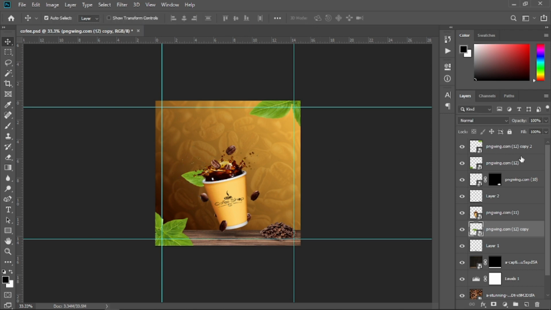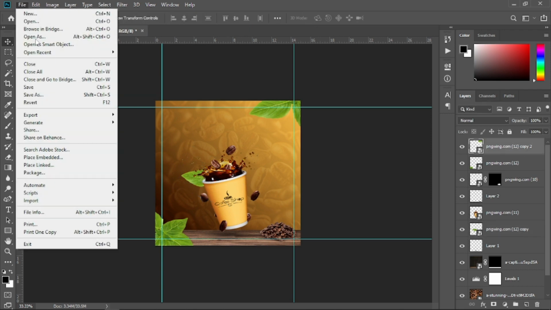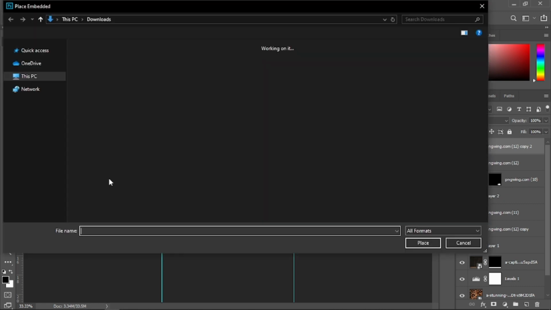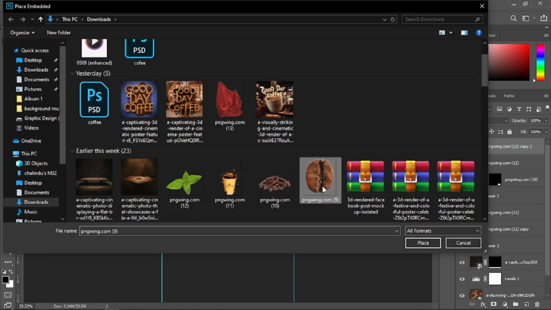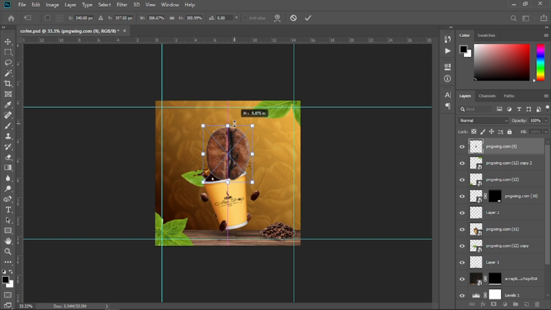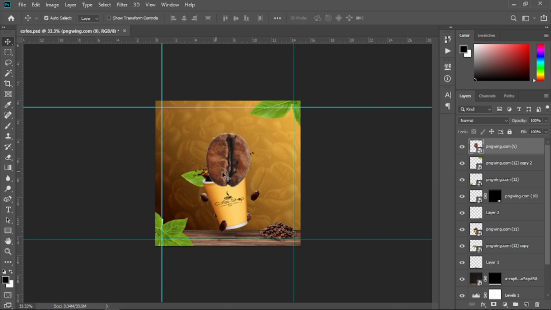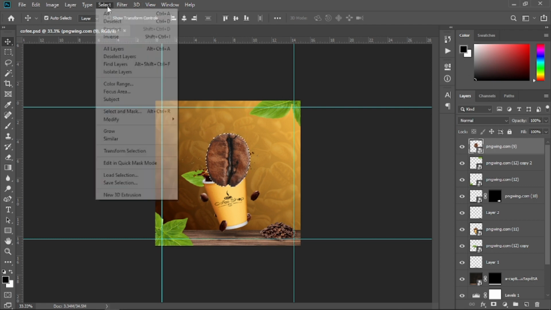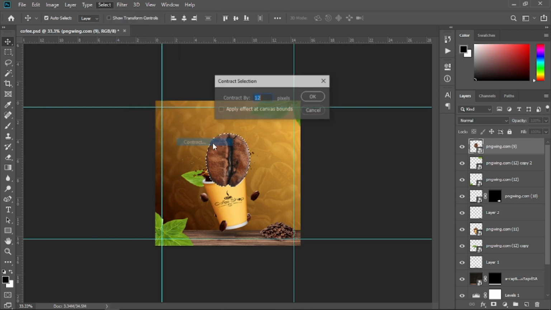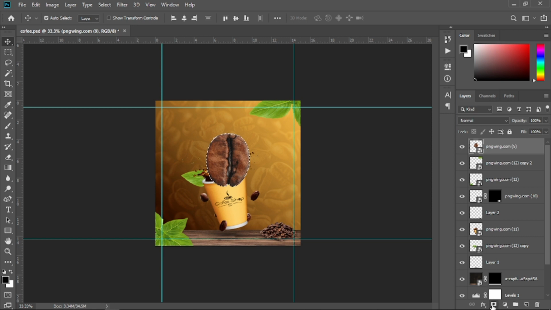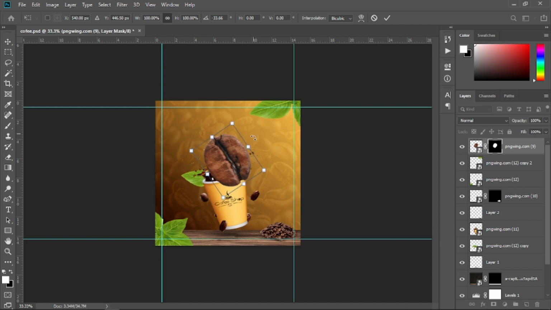Okay, now I'm going to get the coffee bean PNG. I'll place embedded this PNG. You can see this PNG also has a white edge on this, and to remove that I'm going to press Ctrl and hold it and select the thumbnail, go for select, modify and contract, 2 pixels, and select OK and mask it out. Alright, now Control T, and I'm going to place it right here maybe.